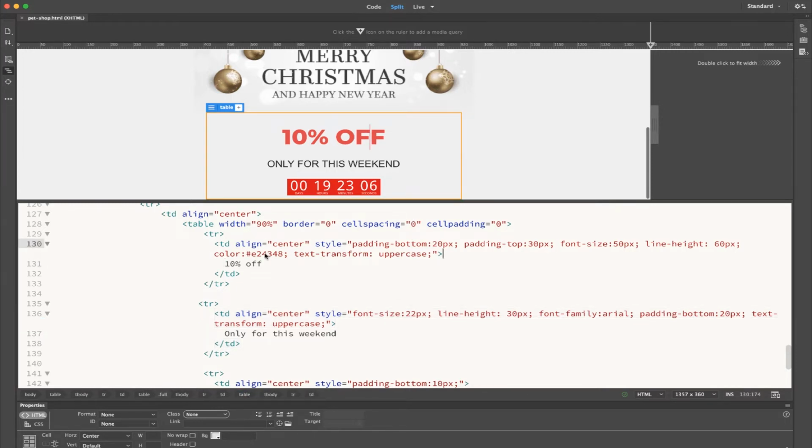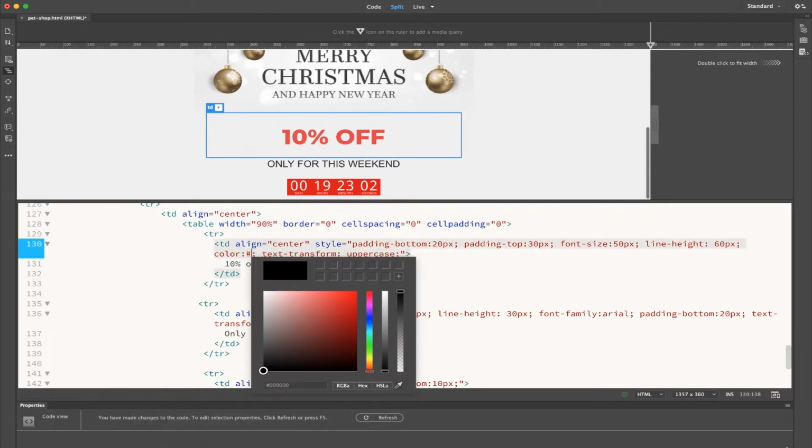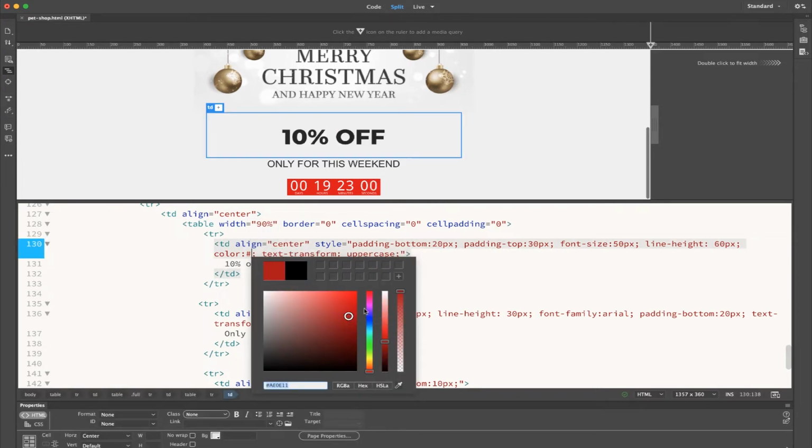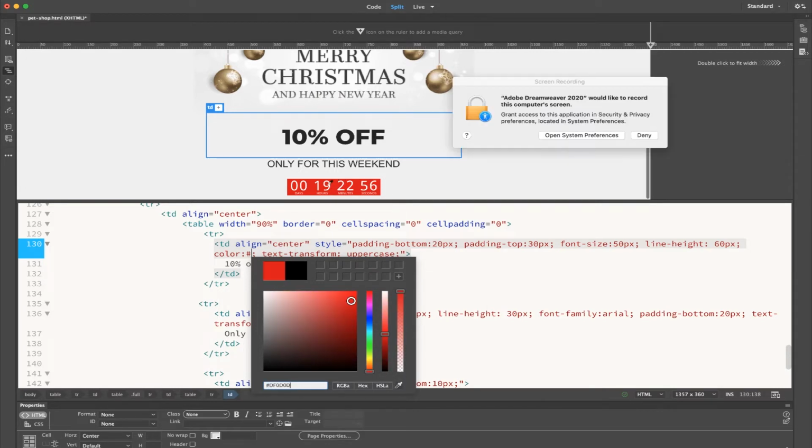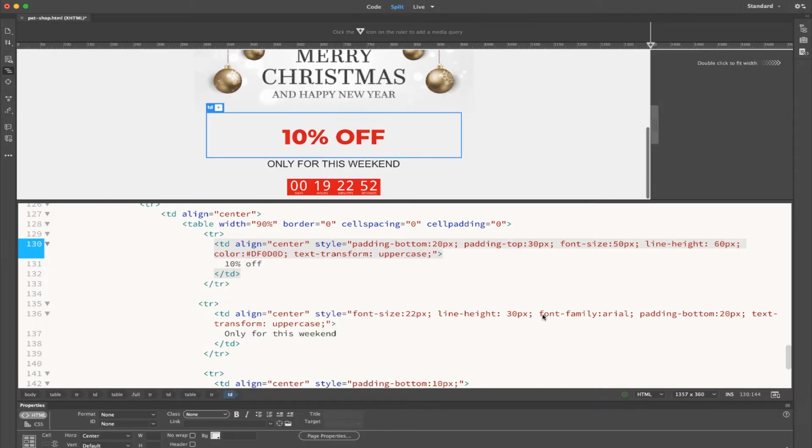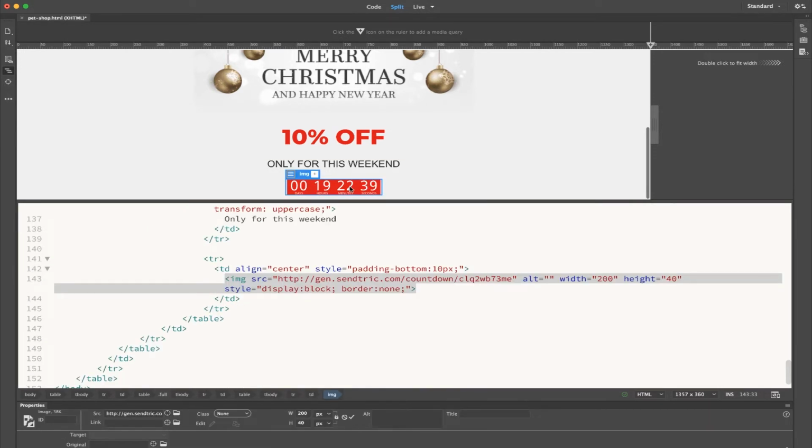Maybe one other thing we can do here is see if we can get a darker red that kind of matches that tone. Can I color pick? Oh yeah, you can. Great. Thank you, Dreamweaver, for that functionality. It's a good touch. So yeah, you got 10% off, and it's only for this weekend, and there's a little gift. But then this animation, is it small?